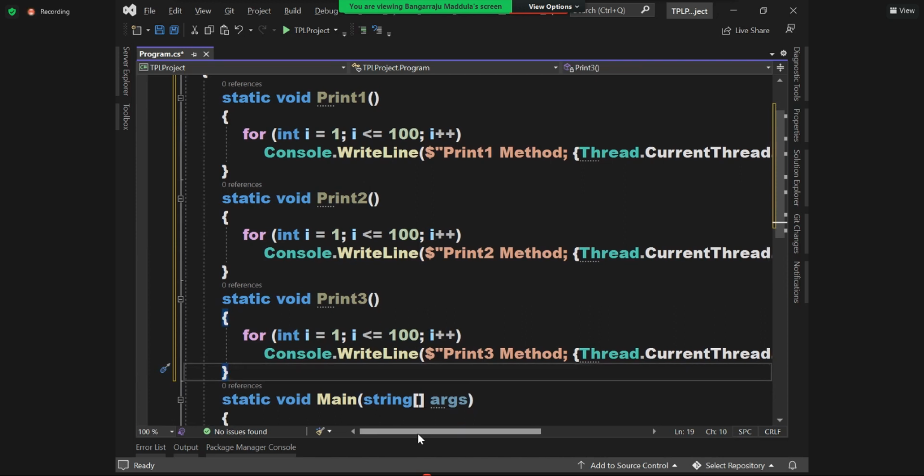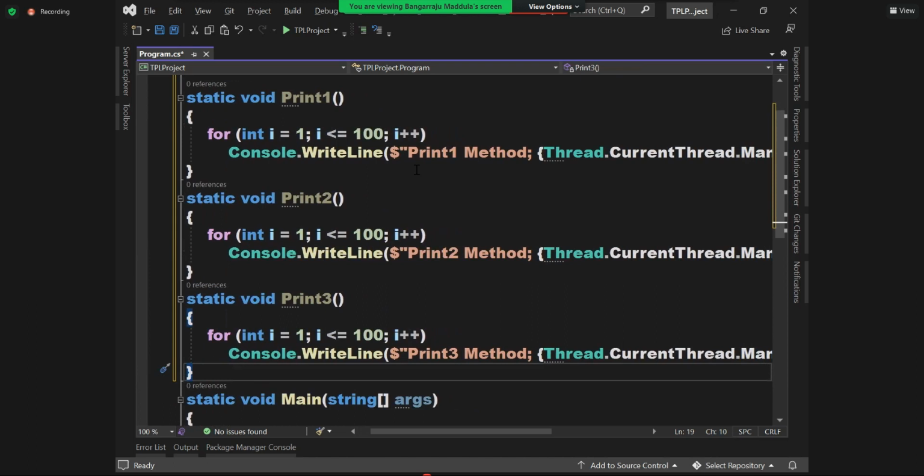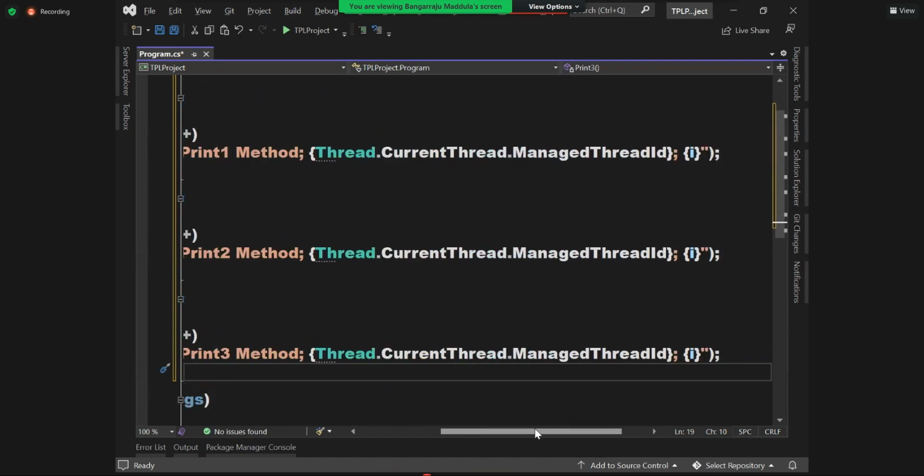In this process, I'm trying to show you one thing. What is the name of the method? The Print1 method. Afterwards, I'm trying to show the thread ID. What is this thread ID? Every thread that executes your code will have an ID. Right now we have only one thread, the main thread. So for all the 3 methods, the thread ID will be the same.